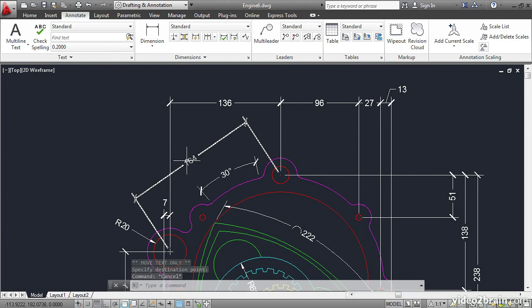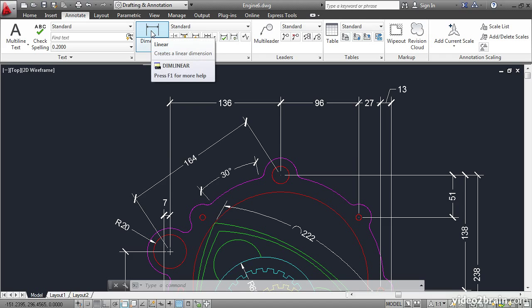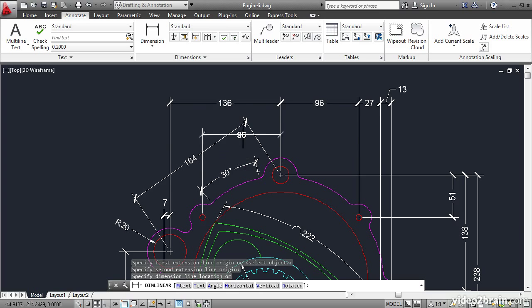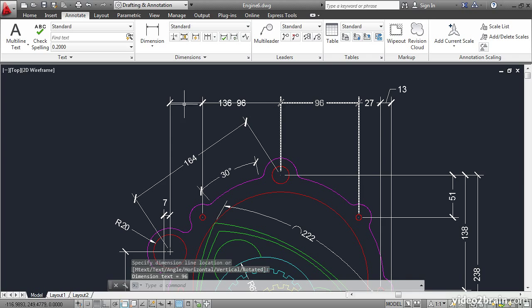And I notice that I neglected to dimension the distance between this hole and this hole. Let's do so now with a new linear dimension. Click Linear here on the Dimensions panel, and then snap to the center of this circle and the center of this one. Move the cursor up and click right here to snap these lines so that they're all coincident.